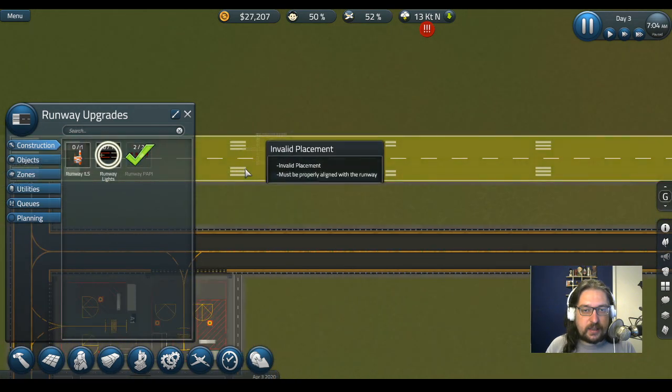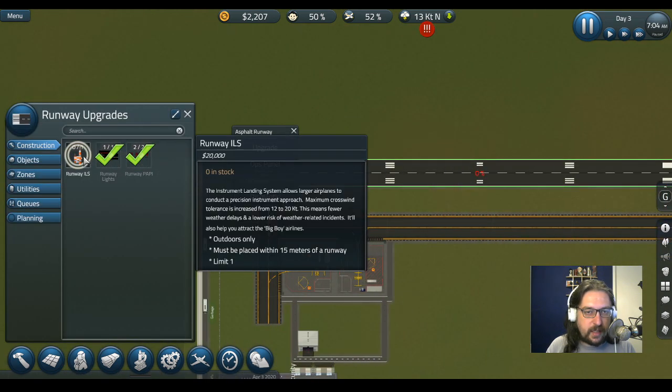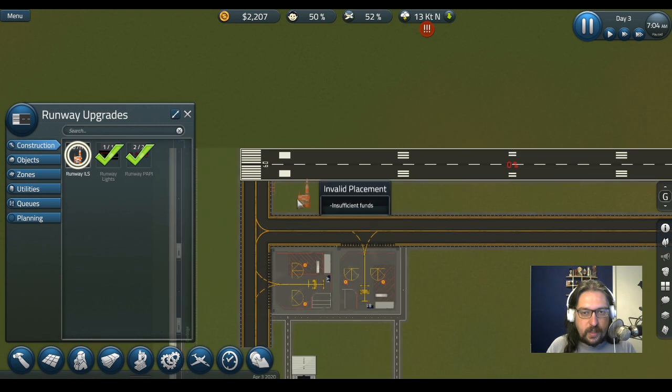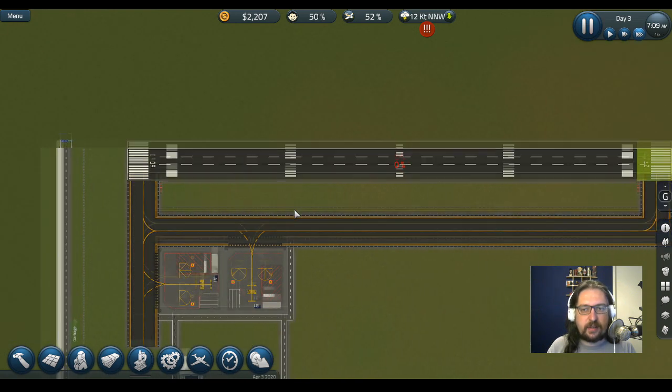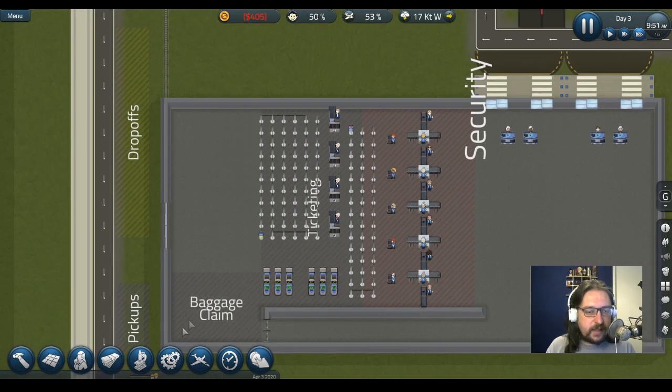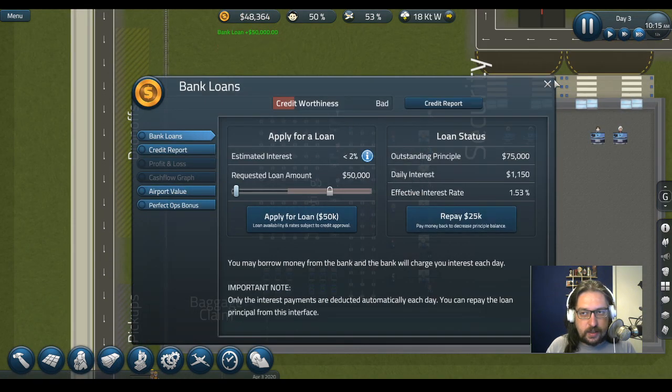Upgrade runway lights, yes please. And upgrade the ILS, whatever that is. Insufficient funds. Okay, next time. All right, I need a flight info displays. Okay, more loan. 50 grand, yes.